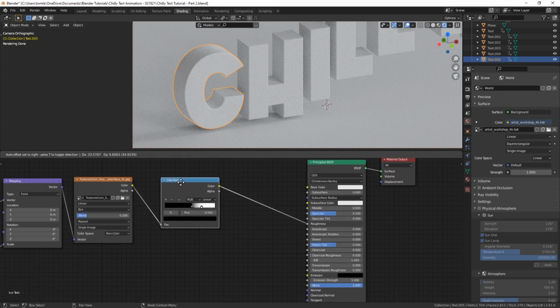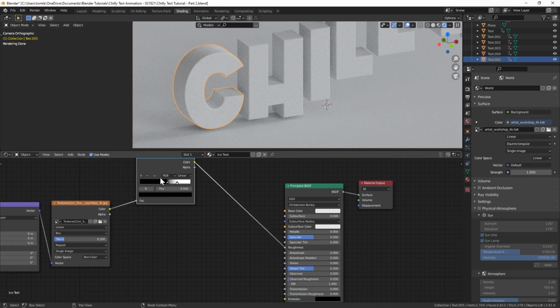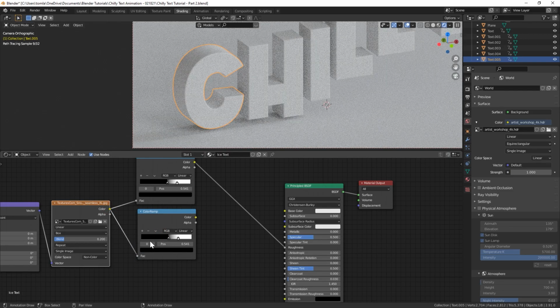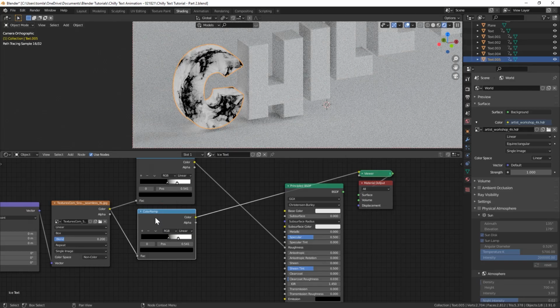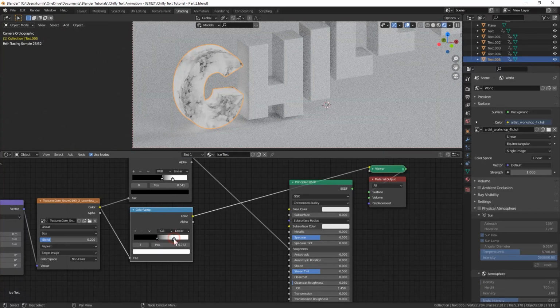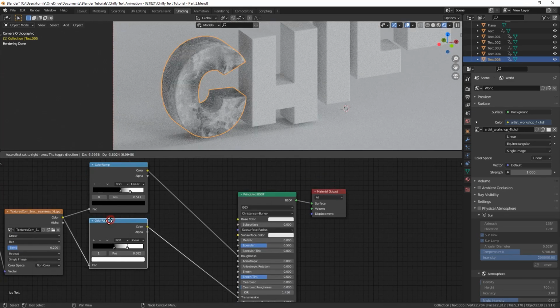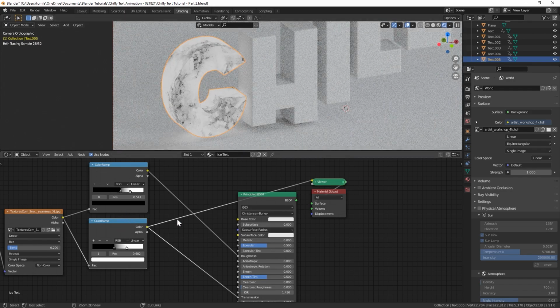transmission. So let's take this color ramp and just duplicate it. Let's bring that up a little bit, duplicate this and bring it down. Put in our texture into this one. Now let's preview this node. And we could bring this down a little bit, slide this over, and we're going to plug this into the transmission.